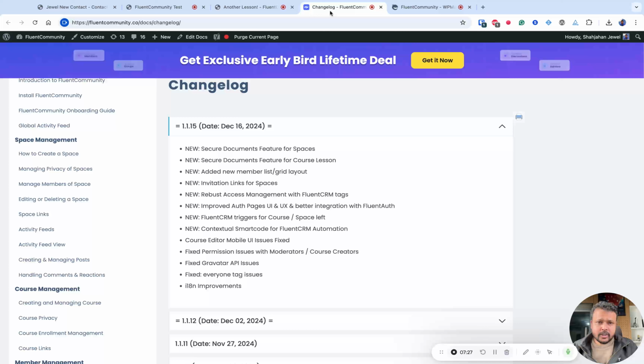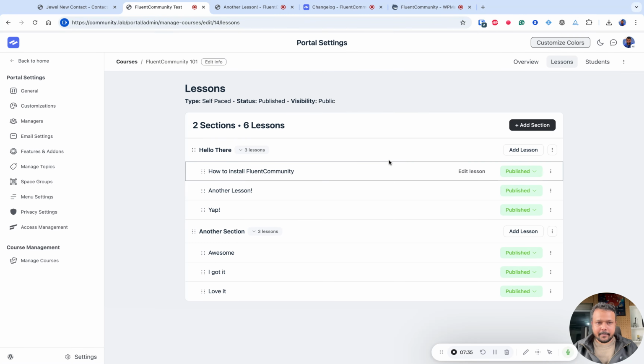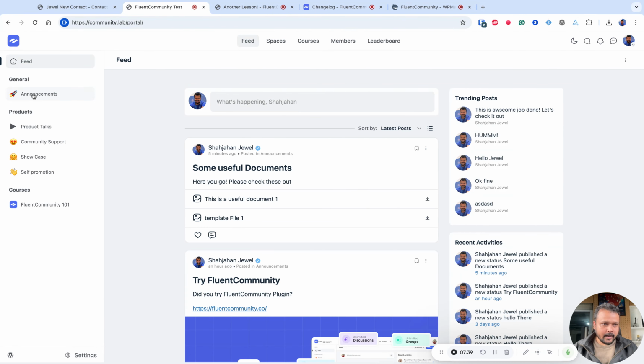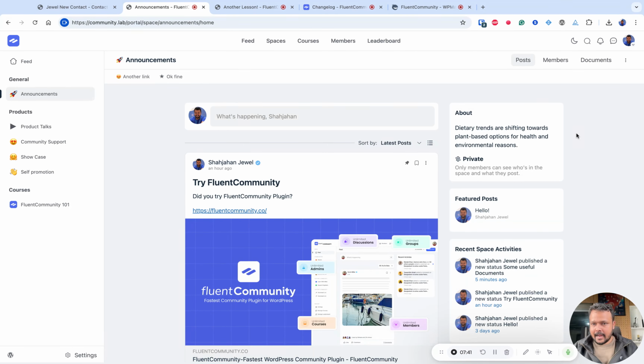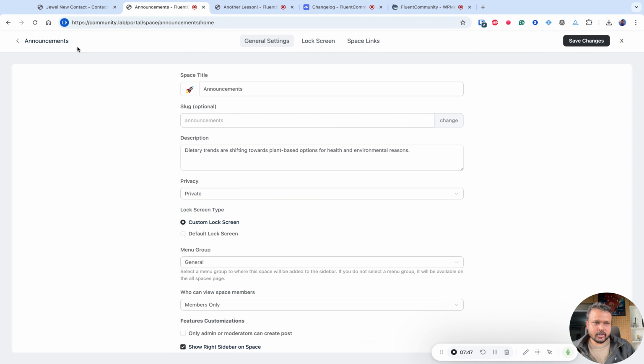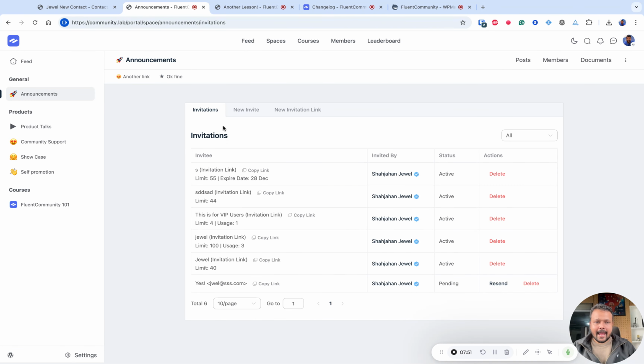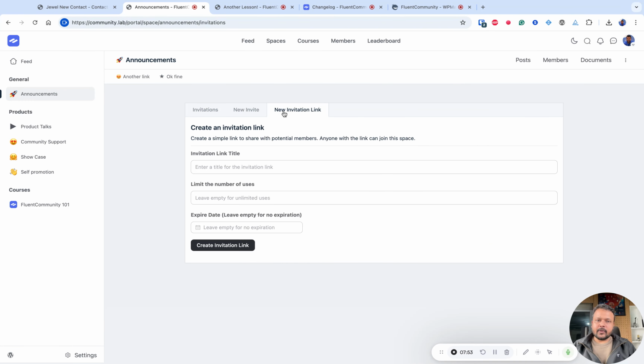that easily. So let's see that. Then invitation links for spaces. That is a pretty interesting feature as well. So let's say you have a space. Let's go to this space, and this is a private space. So what we can do, space settings, sorry, if I go to the members, then invitation, you will have this new invitation link.